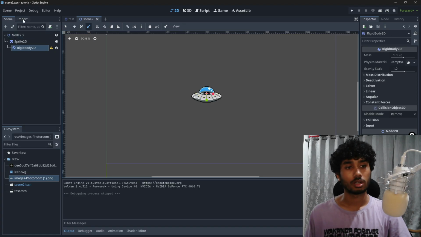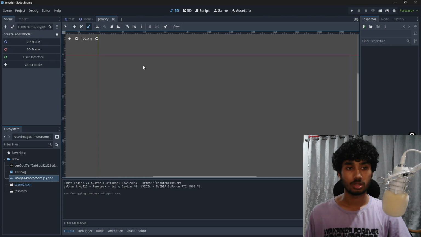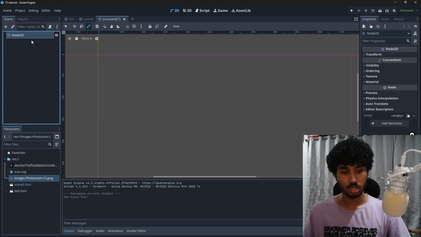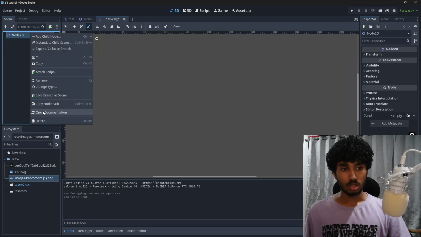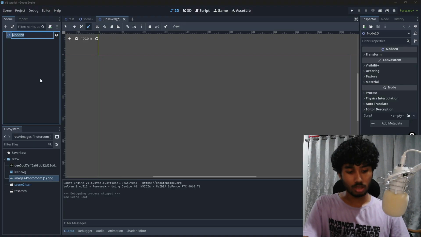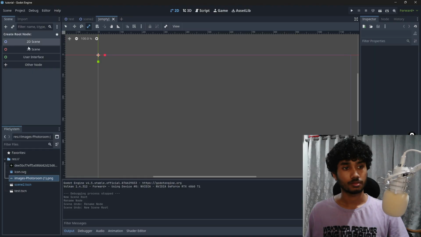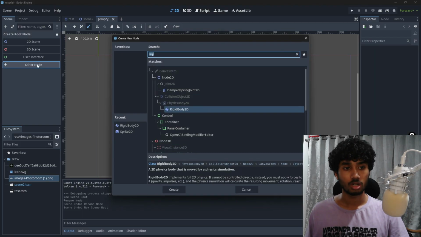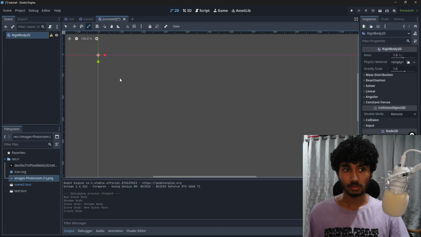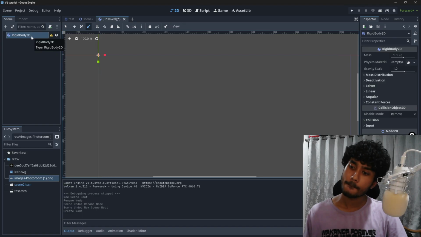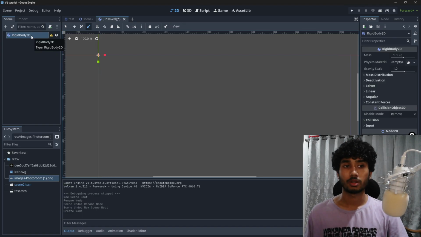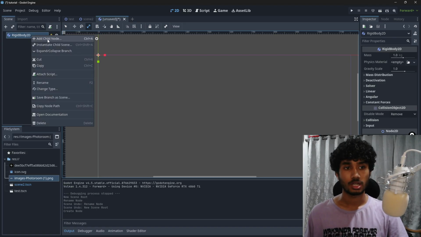Let me try to create a new scene then. Let me create a new scene. Let's name it UFO. No, let's try to add another node as the parent node. Let's add RigidBody2D, and let's add Sprite 2D to it. Add a child node.